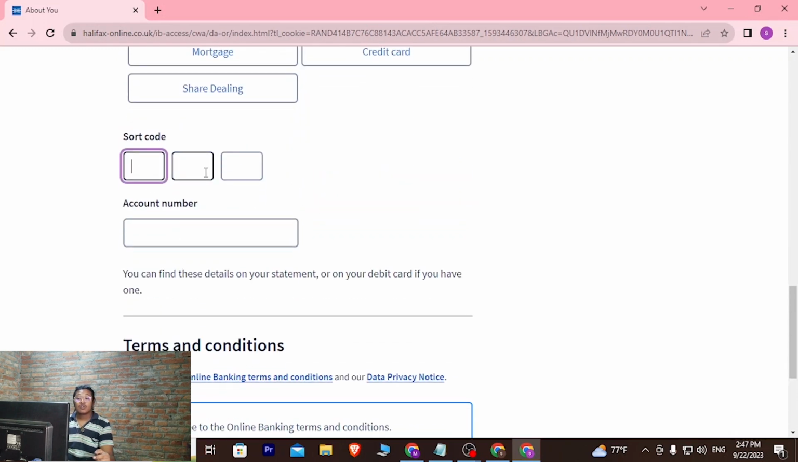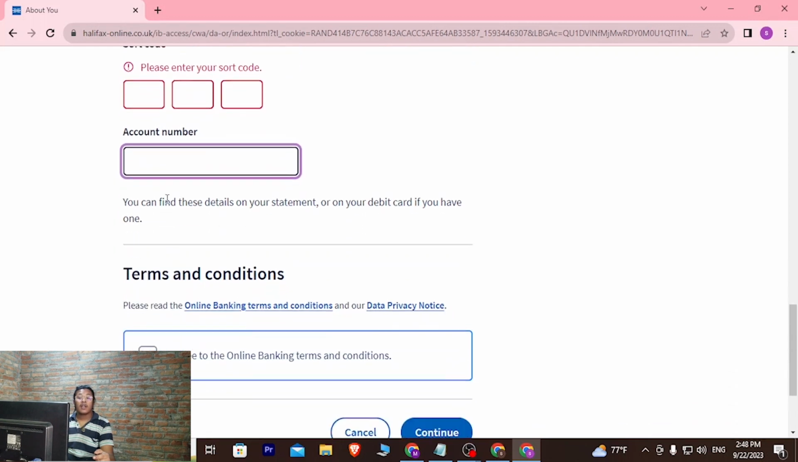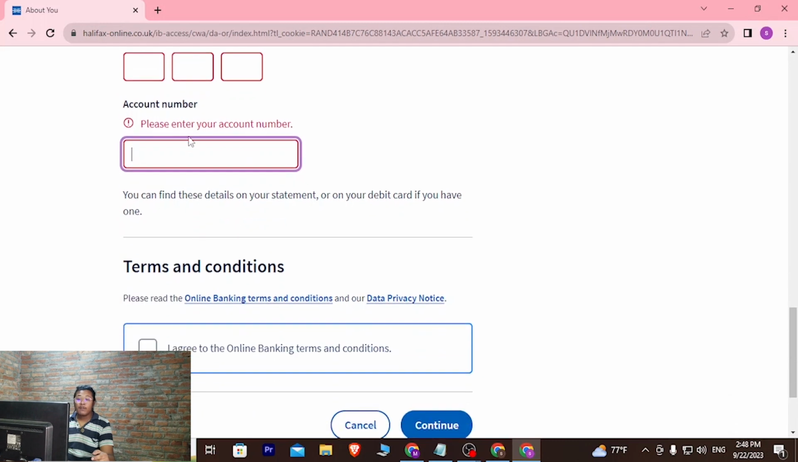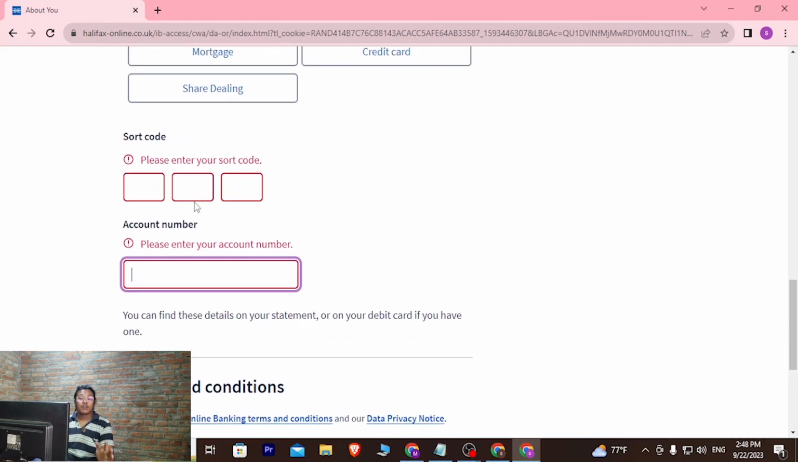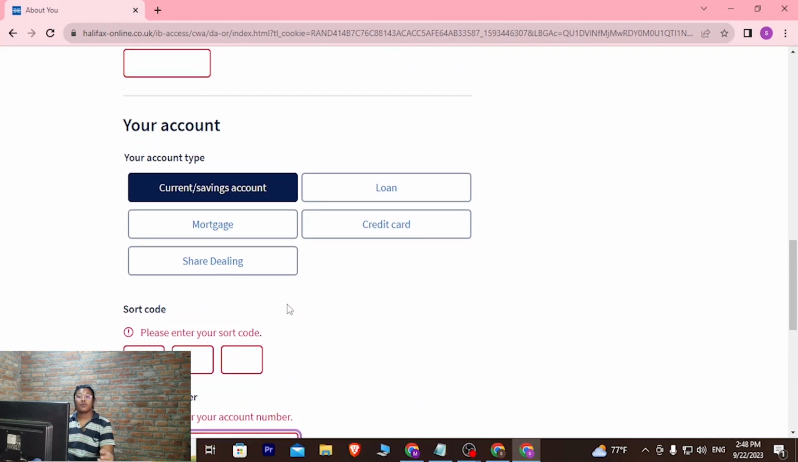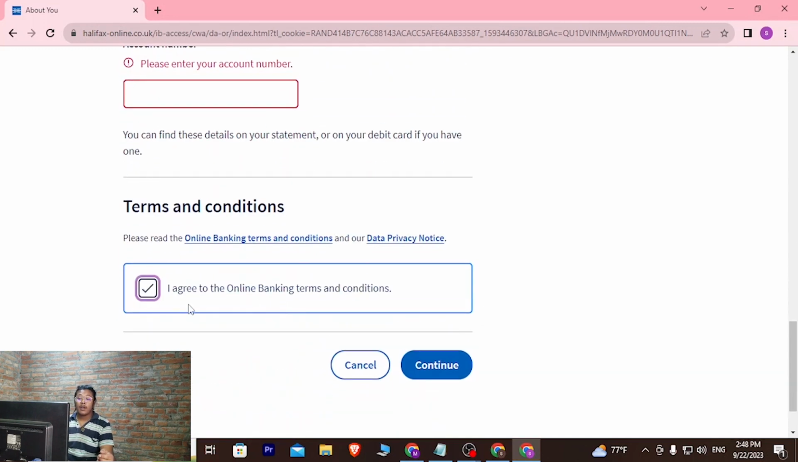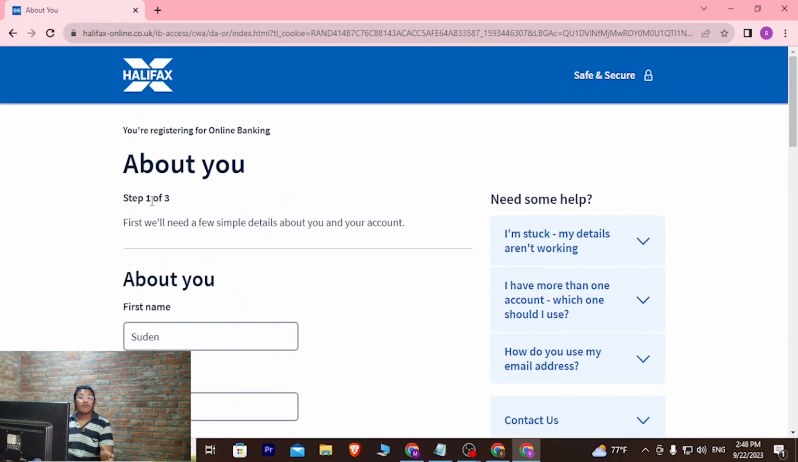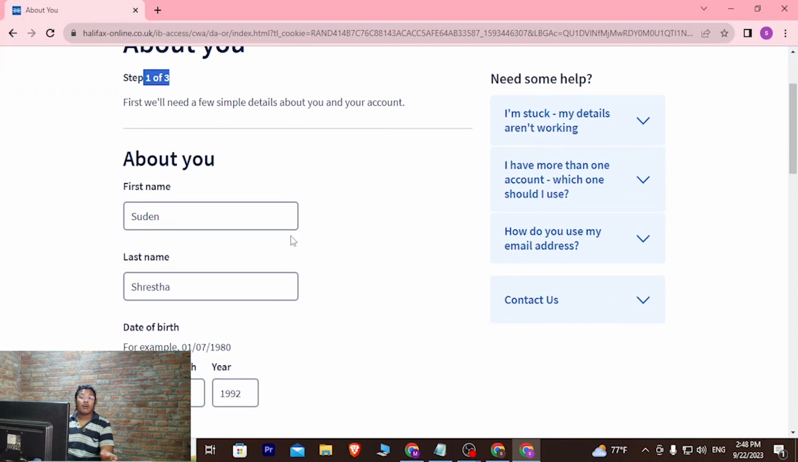And after that enter your sort code here, and here you find your account number and enter it here. You can find these details on your statement, or on your debit card if you have one. And after entering all of these personal credentials which you don't want to share with anybody, click on the I agree to the online banking terms and conditions and click on continue. And on the next steps you will be required to verify that you're a human, and after that your account will be created on Halifax.